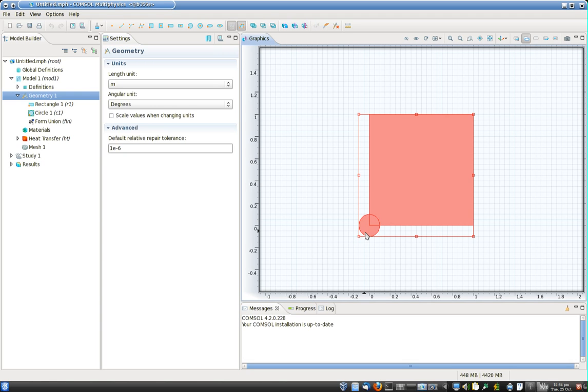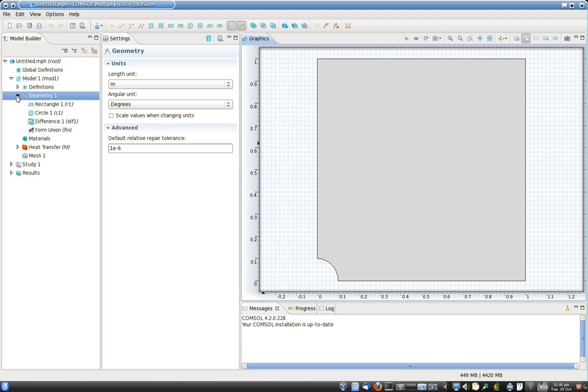So remember, we want a hole in the center. I'm also important to note, I'm using quarter symmetry. So it turns out with these boundary conditions and the symmetry of the hole, we can use quarter symmetry to solve this problem. So now we're going to click difference, and you'll get this. Alright, so now you can do zoom extents to bring this into view, and that's our geometry. So now you can bring this back together.